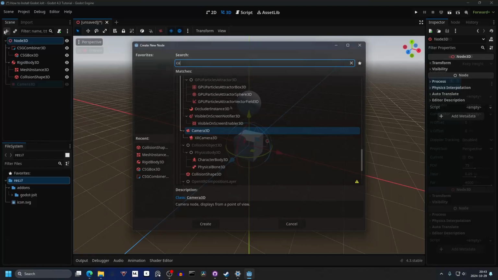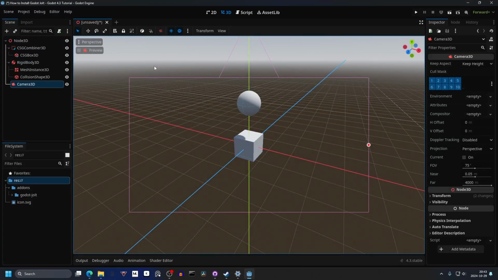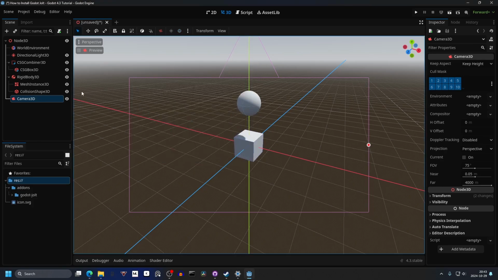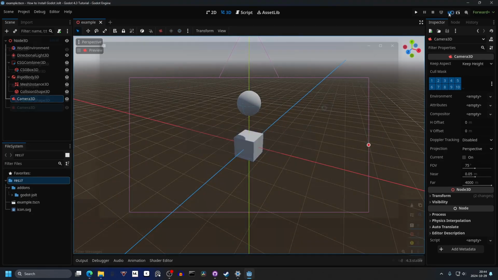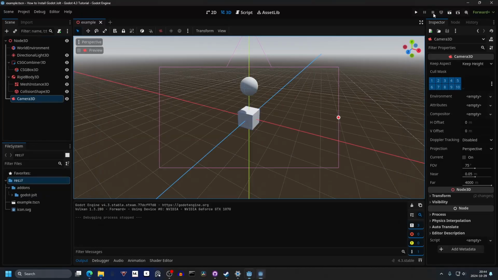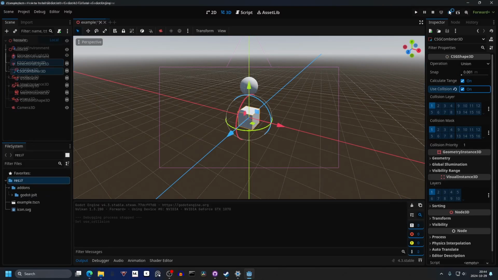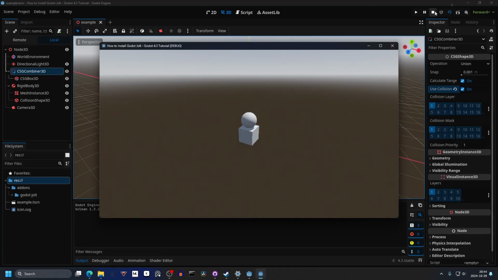And let's add a camera. Control Shift M to preview from this angle. Add a sun and a world environment. Example scene save as. And if we run the scene now, you'll see it bounce. We forgot to enable collision. You can do that on the CSG combiner. Use collision. Run again. And it collided with it.